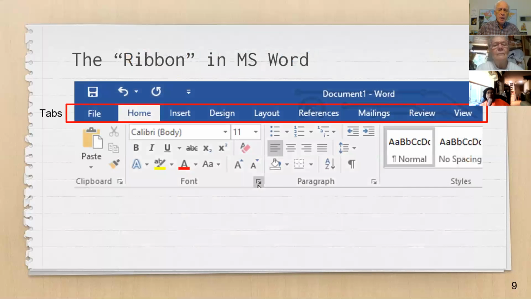So let's look at the ribbon. And here, this area at the top called the ribbon has a number of tabs, kind of like tabs on file folders.